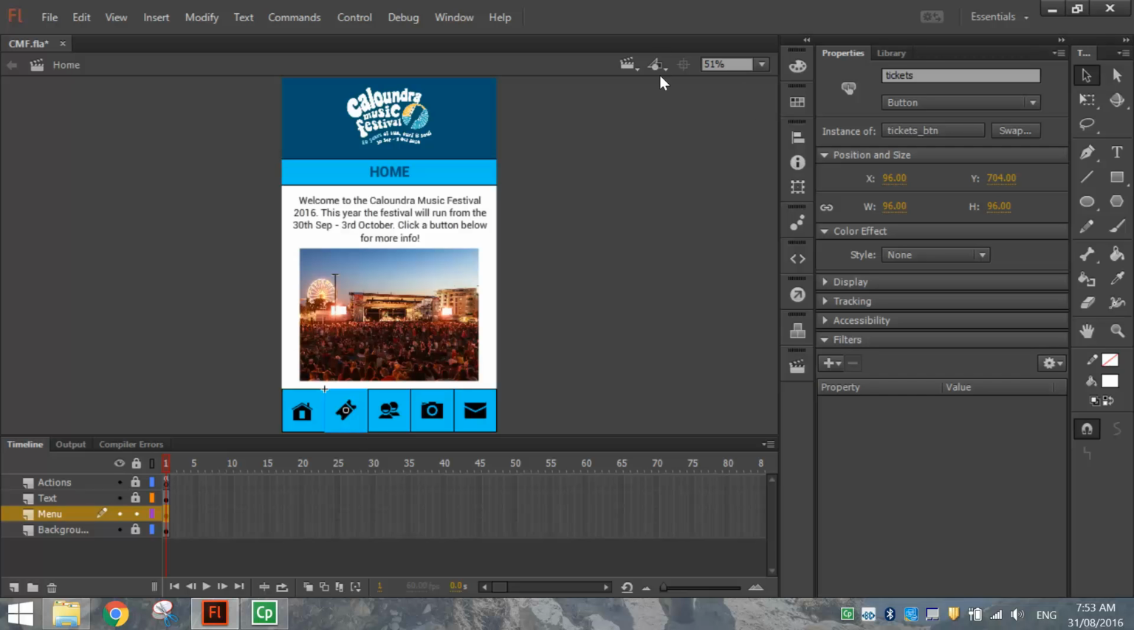Basically, when we click this button, we want to be taken to the tickets scene. Same with artists. When we click on this artists button, we want to be taken to the artist scene. When we click on the camera, we want to be taken to the gallery. And we click on that envelope, we should be taken to contact. Alright, so let's start from tickets.